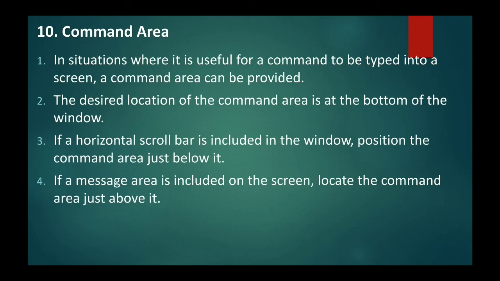Okay, so in situations where it is useful for commands to be typed into a screen, a command area can be provided. The desired location of the command area is at the bottom of the window. If the horizontal scroll bar is included in the window, position the command area just below it. Okay, so this is all about the position. We are not going deep into it.